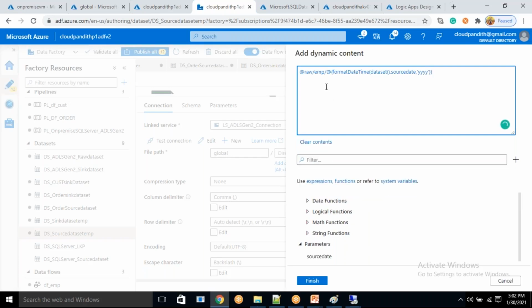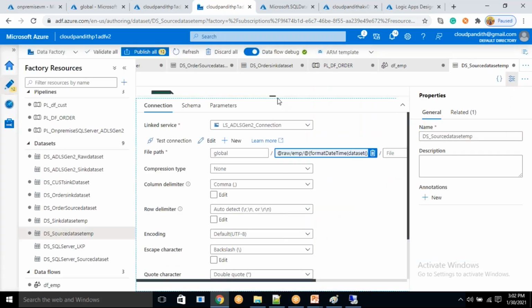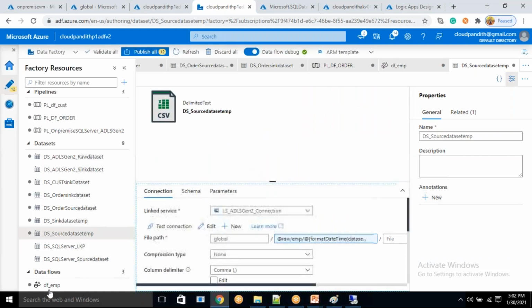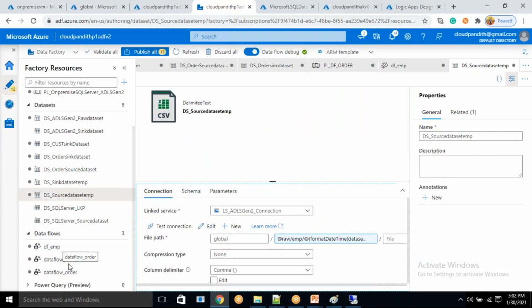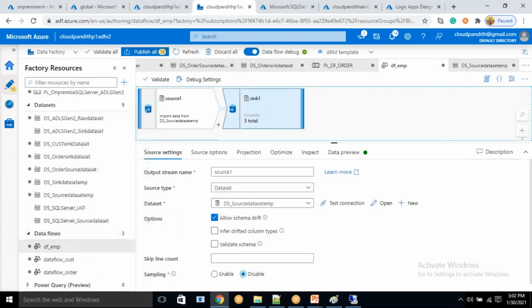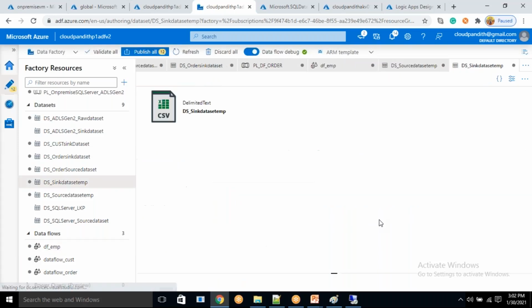So first I will create the year folder. Next I will create the month folder. Next I will create the date, so you need to say DD. See, I am creating a lot of things. You should be able to understand at least by now. You go to data flows, DF EMP. Now go to sink, open the sink data set.